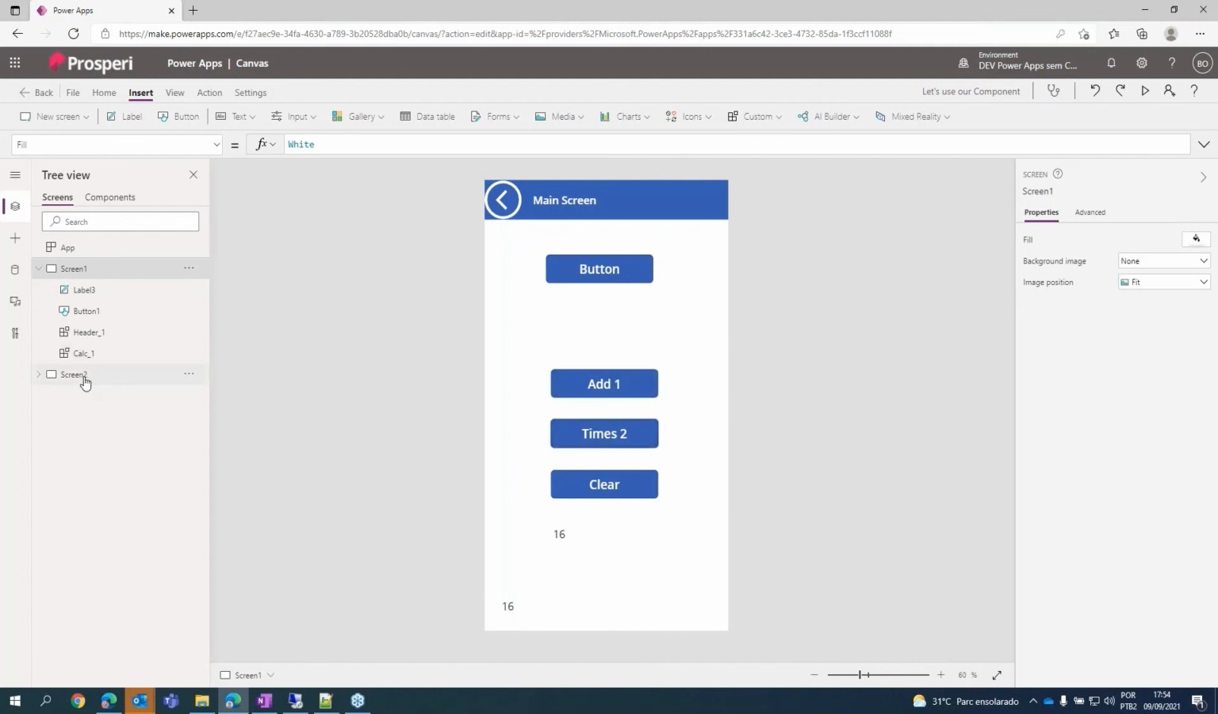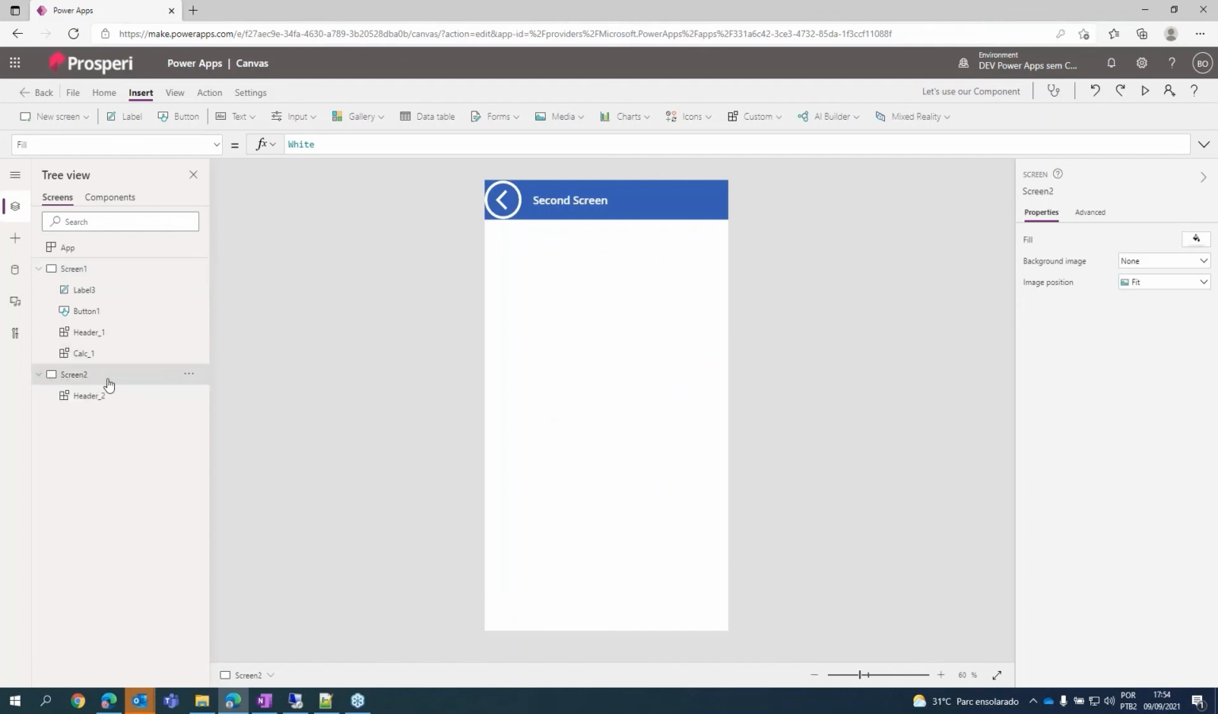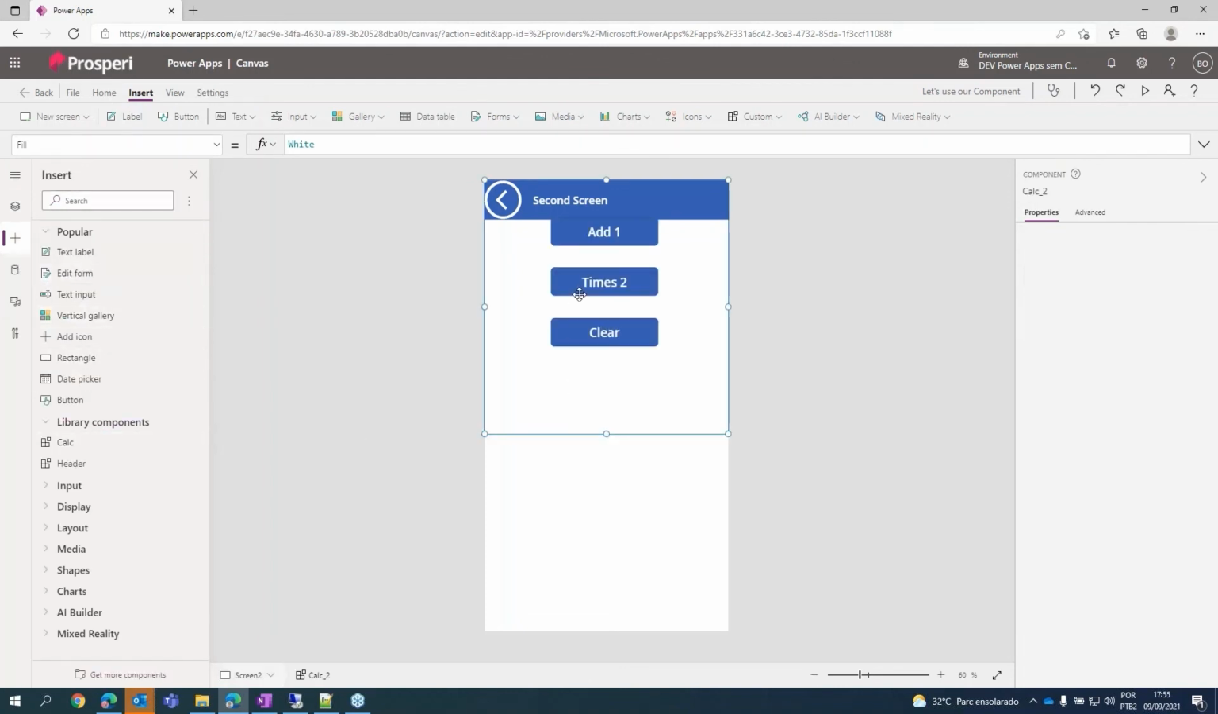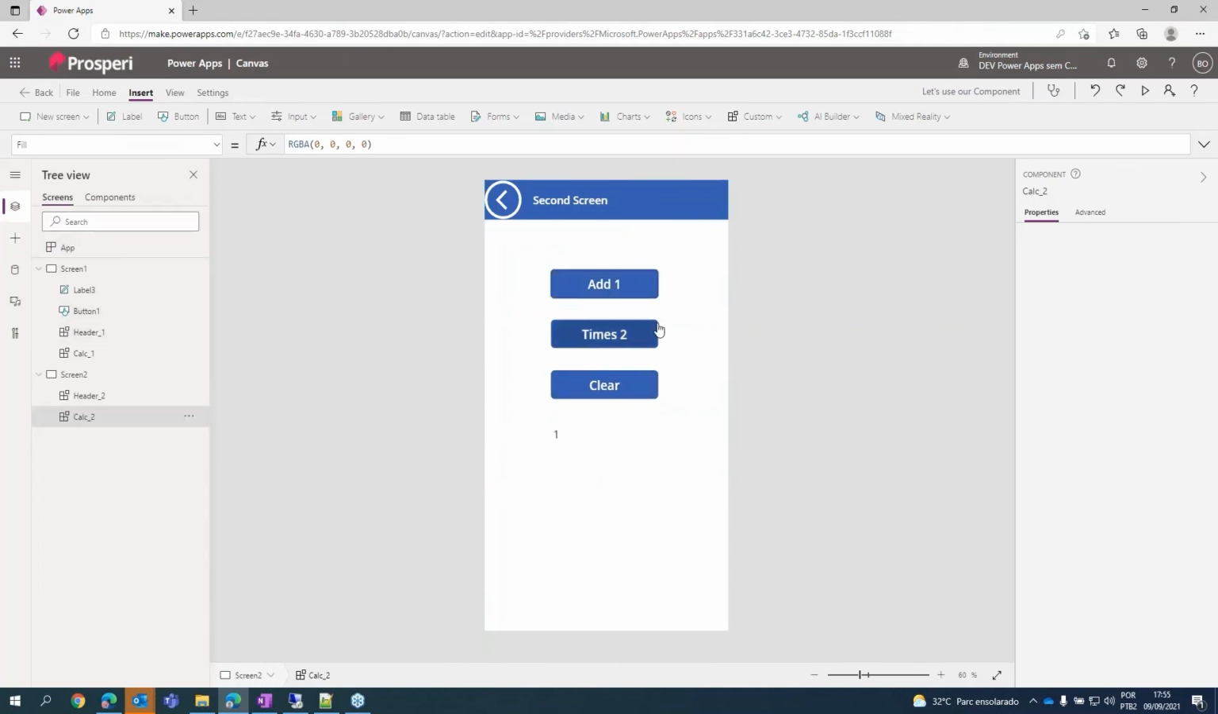And in fact, if we start a new calculator here in the second screen, it's in a different scope. So the values are different. Let's add here a calc. So as you can see, this one is 1 and this one is 16. So they are different. We can keep adding here.